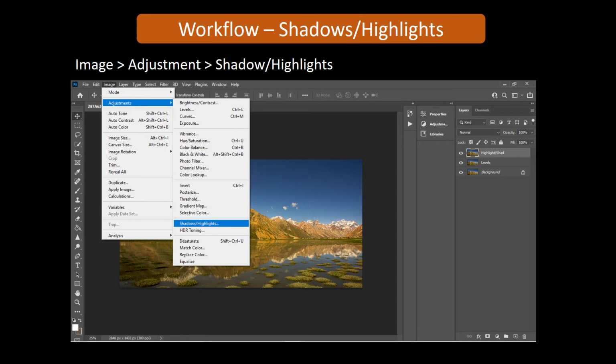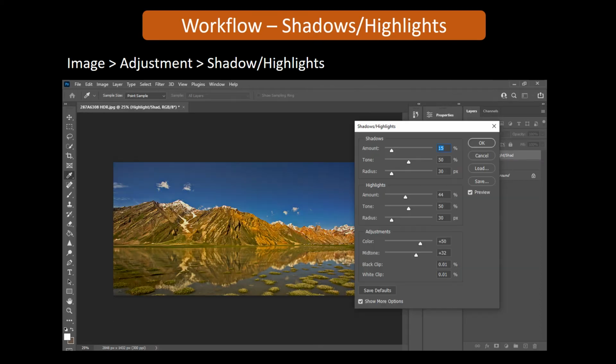As we saw in the previous video what shadows and highlights are, we will have to open up the shadows. Once you press Shadows and Highlights, this is the kind of sliders you'll get: shadows, highlights and midtones. So you can adjust them by increasing or decreasing the slider.